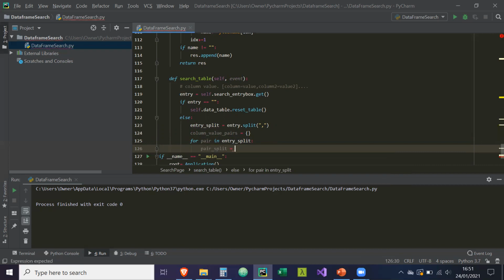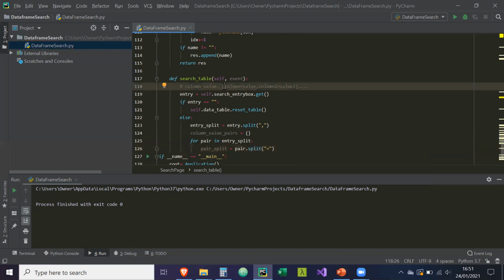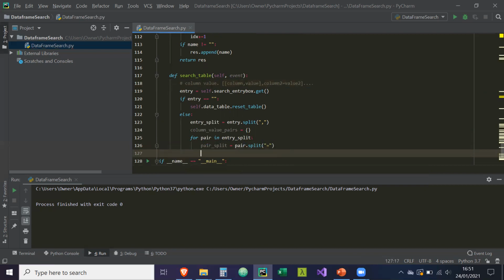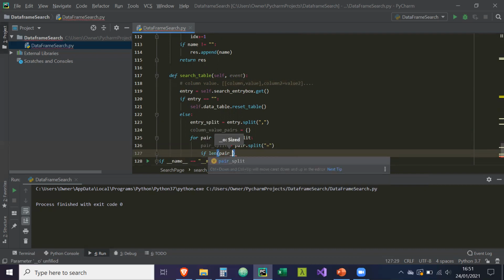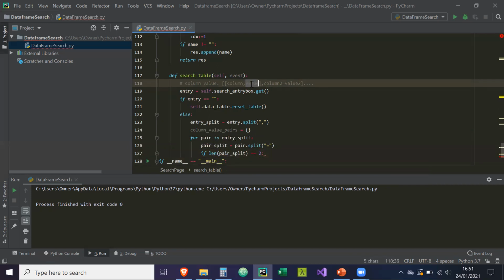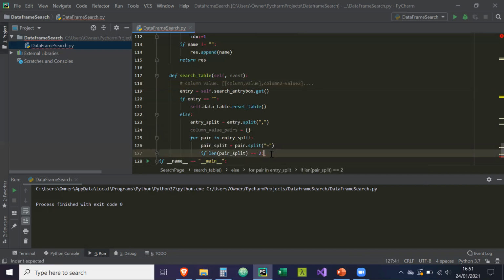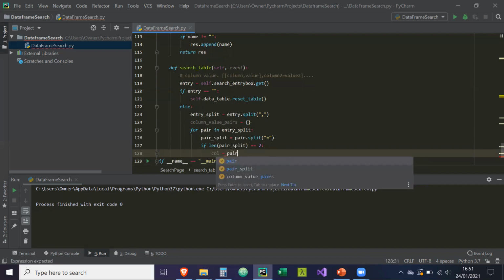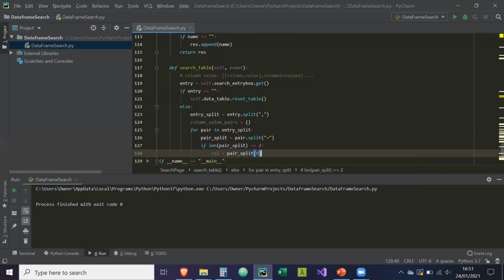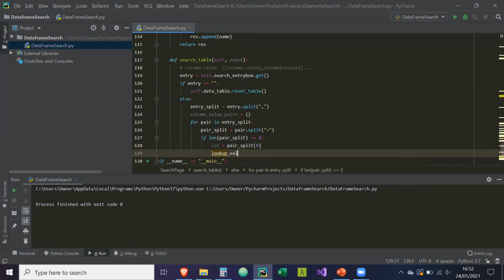we're going to call this variable pair_split, which is equal to pair.split on the equal sign. Effectively, it's going to split this on the equal sign, so we're going to have something like this. Then if the length of pair_split equals two, so if it's done correctly and there's the column and the value, just two items in that list, then the column is going to be equal to pair_split index zero, as you can see, and the lookup_value is going to be equal to pair_split one.